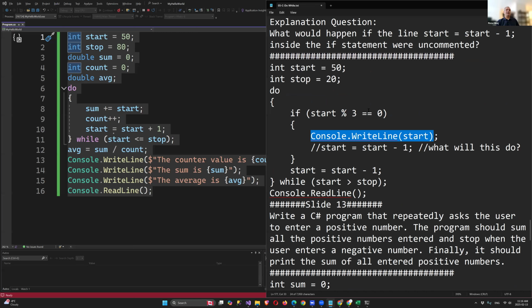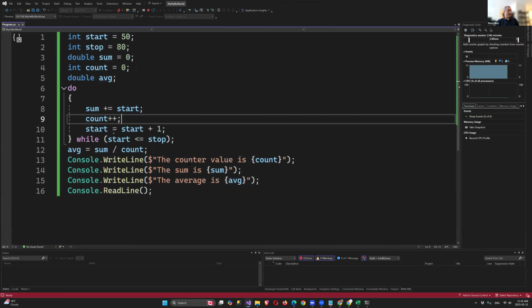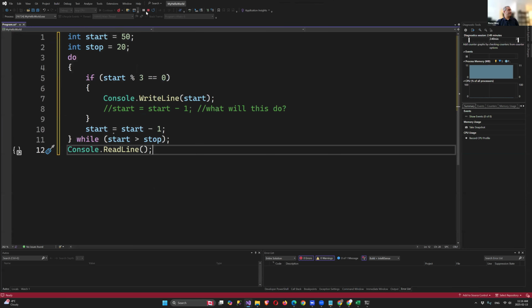Guys, 50, is it divisible by 3? No, it is not. How about 49? No, it's not. How about 48? Yes, it is. And so on and so forth. So let's just run this together and see how it works.